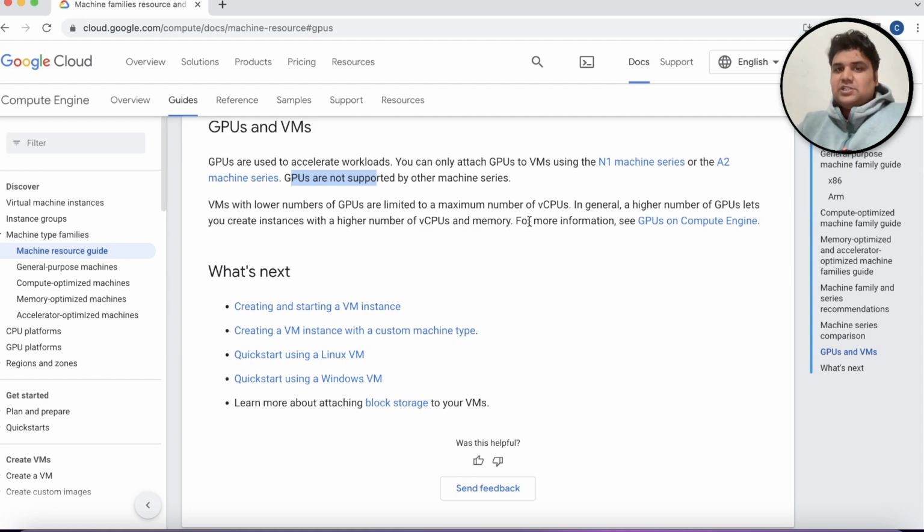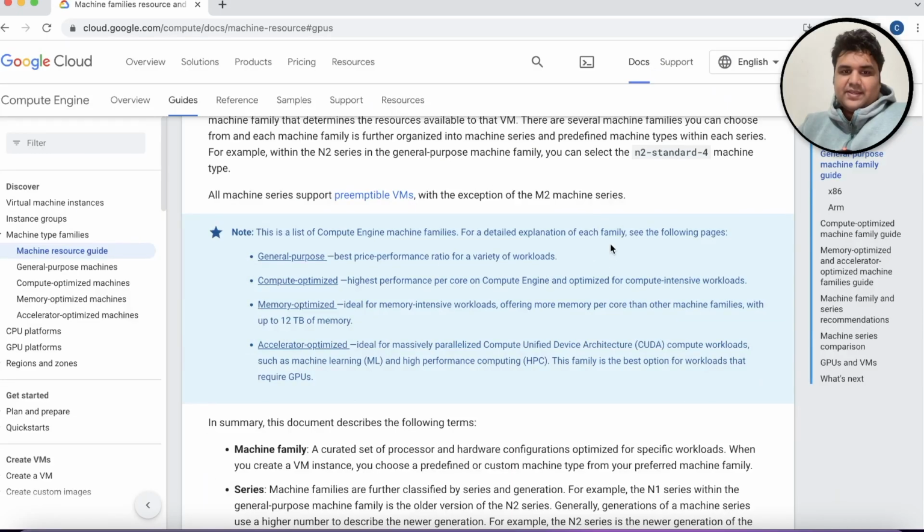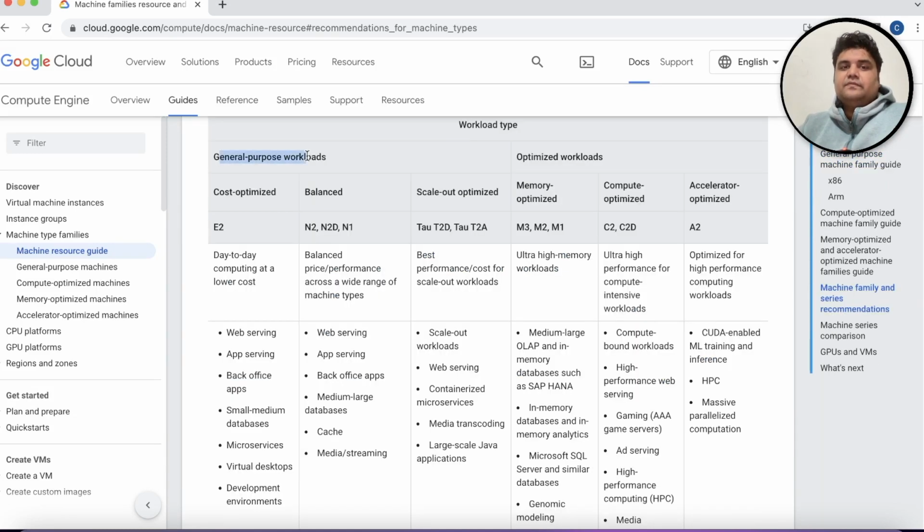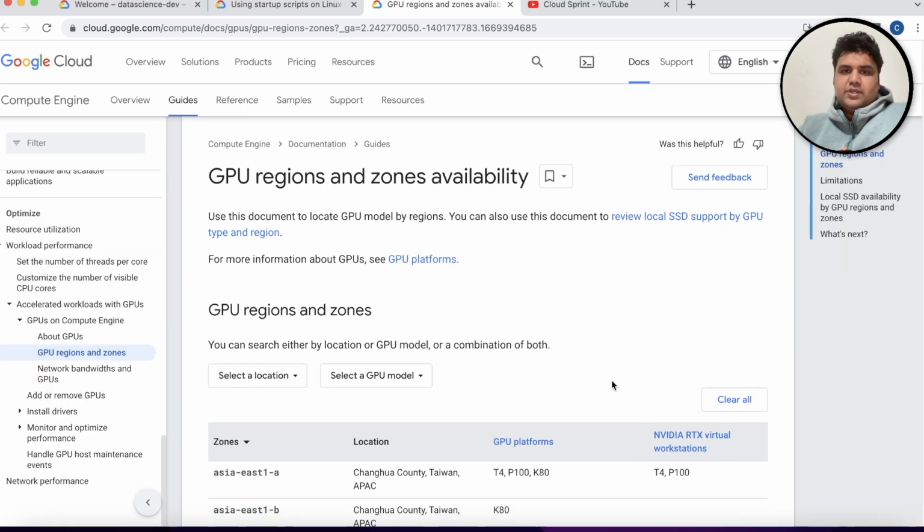While creating it, you'll get to know that. Quickly revising it, we have four types of machine families: general purpose, compute, memory, and accelerator optimized, which is GPUs. Depending on our workload type, we can choose between E2, N2, TAU, T2D, T2A, M3, M2, C2 to A2. GPU regions and zones are a really important concept.